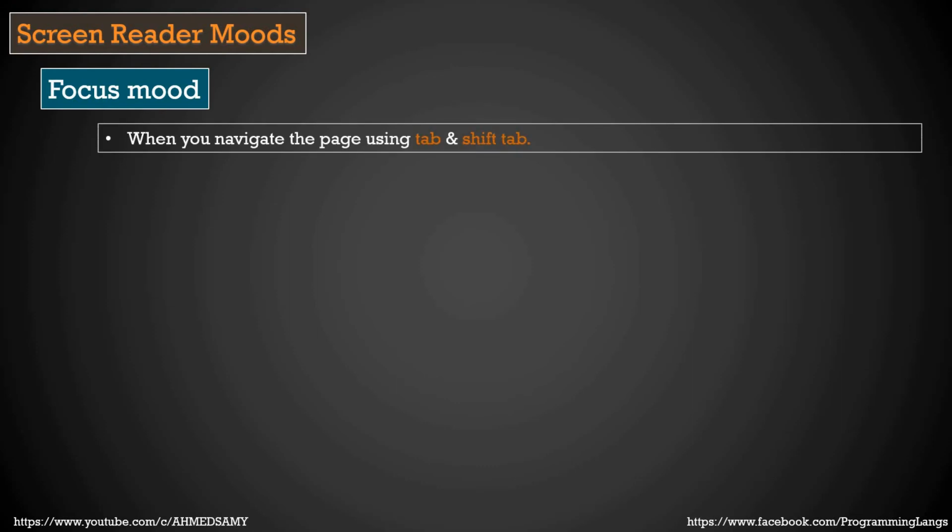Okay, for screen readers, we have two different modes. First is focus mode. What's the meaning of focus mode? When you navigate the page, if you use the tab key on your keyboard, you will move forward from top to bottom. If you use shift tab, you will move backward from bottom to top. That's how the focus mode works, using tab and shift tab.